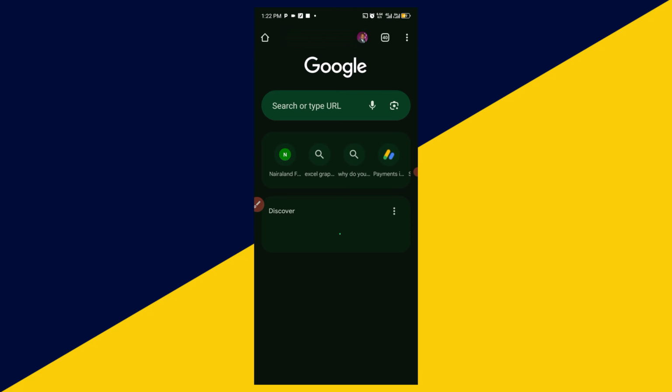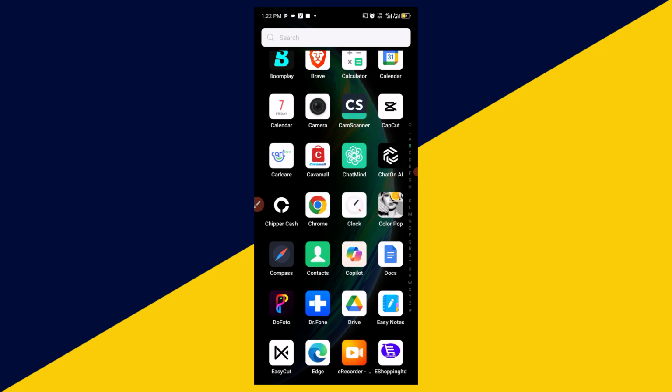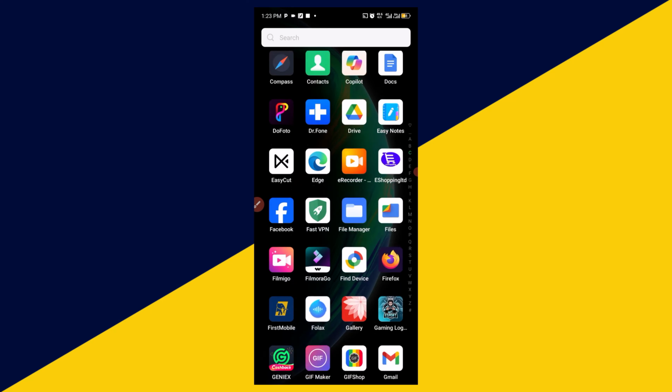So these are the best ways to solve the problem of battery drain on your Android phone. And you can go on and on, like I said, you can go on and check most of the apps you use on your Android phone.